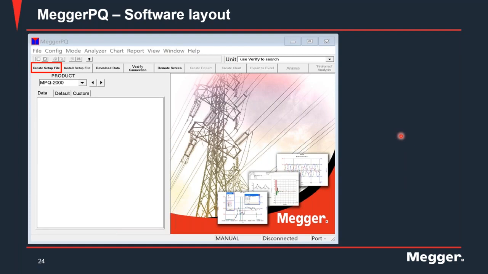So the way the icons are laid out, and before we get into the icons, let me just show you this. When you install the software, make sure that you select the MPQ2000 here, and over here you have a tab which shows you, or there are 3 tabs over here. It says Data, Default, Custom. Data is where all the data files appear. Default is where the default setup files appear, and Custom is where the custom setup files appear.